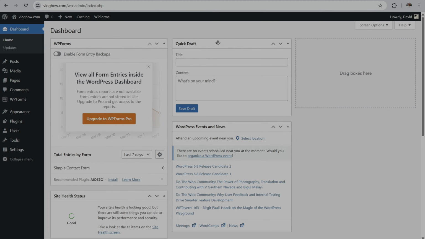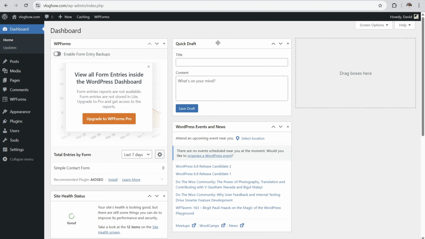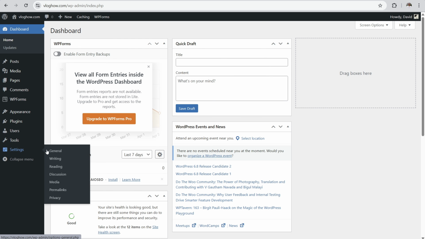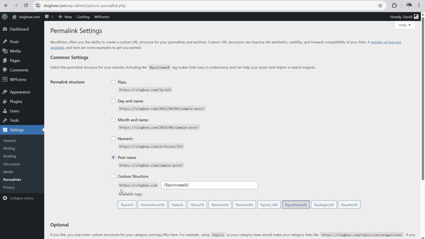SEO for your website. Let's cover some basic SEO principles that you need to be aware of for your website. Step one is navigate over here to settings, and we want to navigate down here to permalinks. By default with Bluehost, it should be vloghow.com/sample-post. Post name is the best if you're just creating a blog or an information website. Organize everything into categories and tags. Very, very good.